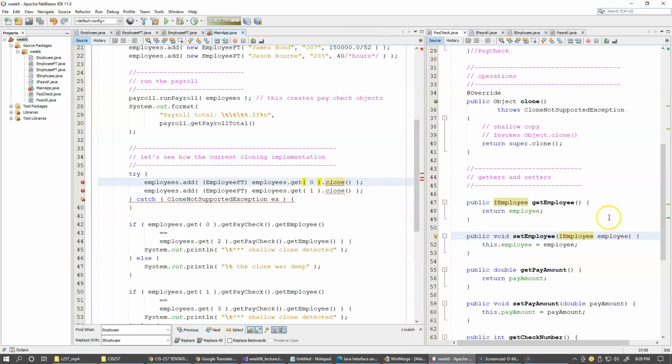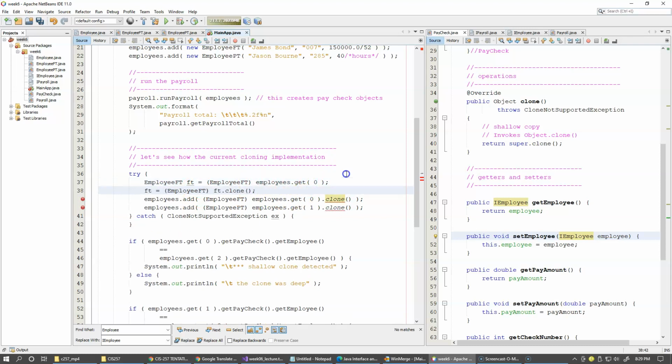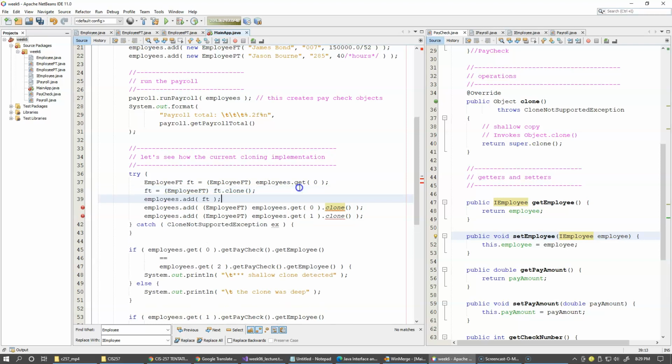And instead we'll probably just take it a little bit apart. So first of all, I can try to extract a reference to the full-time employee. Then what I can do is create a clone of the full-time employee. And then I can go directly to our ArrayList and just add this new full-time employee to the list. And so this code looks okay.